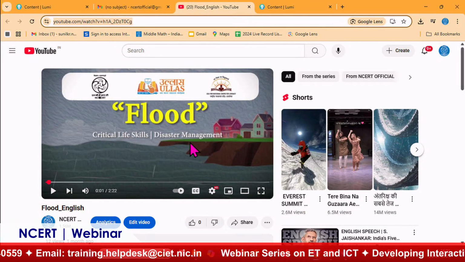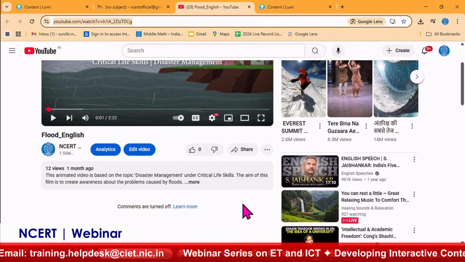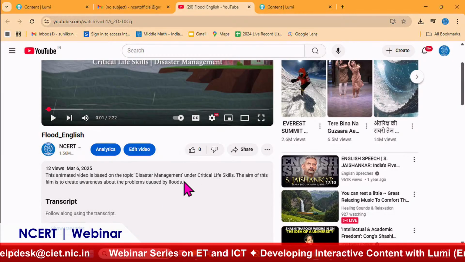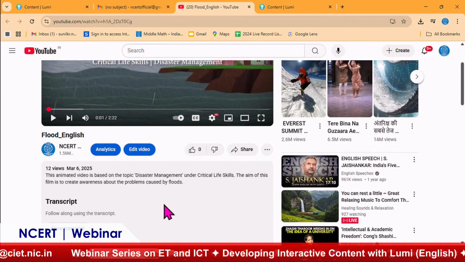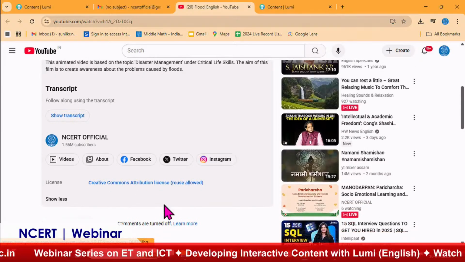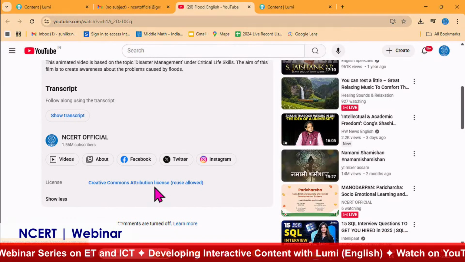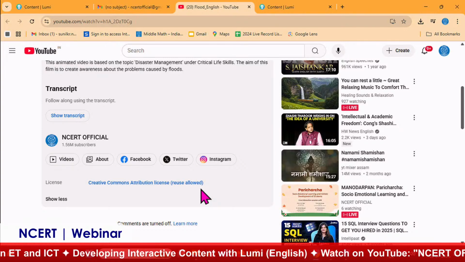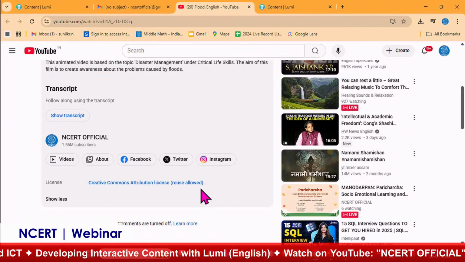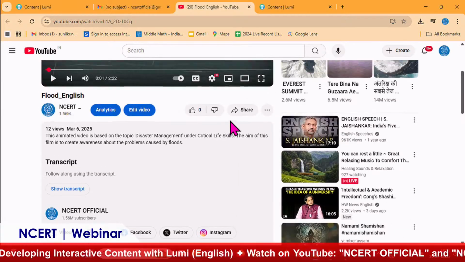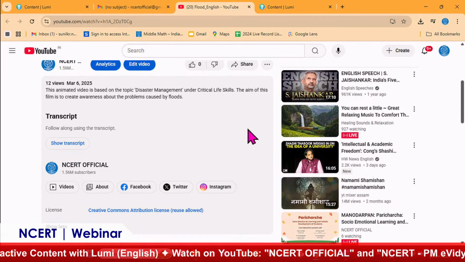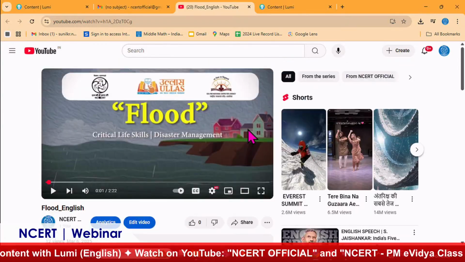Before selecting a video, we have to go through the usage license, whether it is Creative Commons or not. Just see, this is a video developed by NCERT, and it is clearly written Creative Commons Attribution License, Reuse Allowed. We should not use any content directly. At first we have to go through the user rights; if Creative Commons is there and proper rights are given, then you can use it. This is our own video, so I am using it.